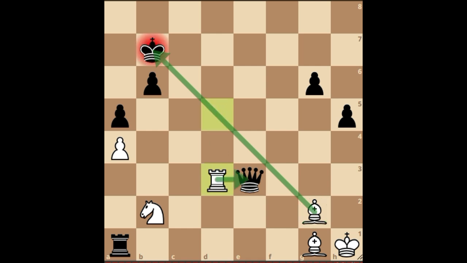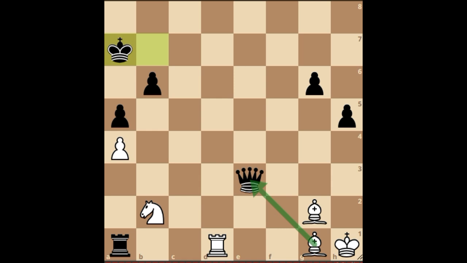The other option is to play rook d3 and here also the queen is won. And the final way is rook d1. This also wins the queen because now after the king moves, then you have bishop takes the queen, and as you can see the rook is protected by the knight.